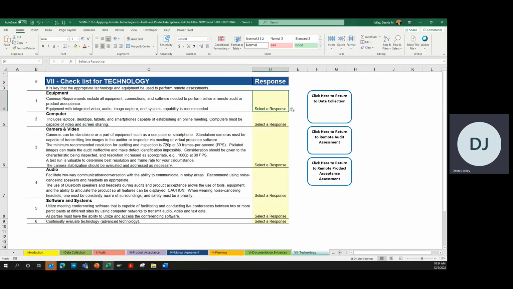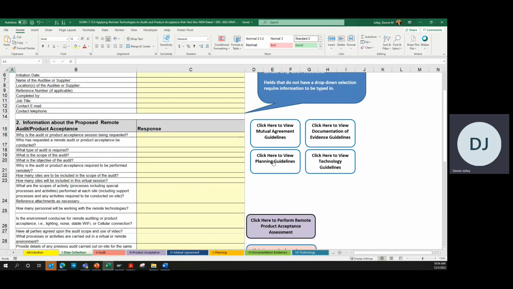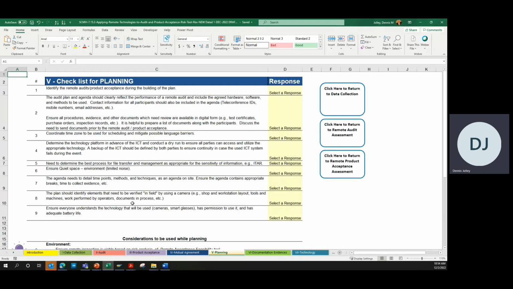So you would select a response so that you can determine what you need to do or actions that you might need to take. You can click here to go back to your data collection sheet, complete this documentation. Again, planning guidelines. This is real important because a remote audit takes a lot more planning than an on-site audit, just because of the amount of effort required to see what's going on out on the floor.